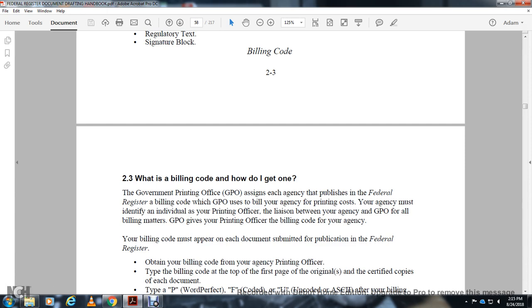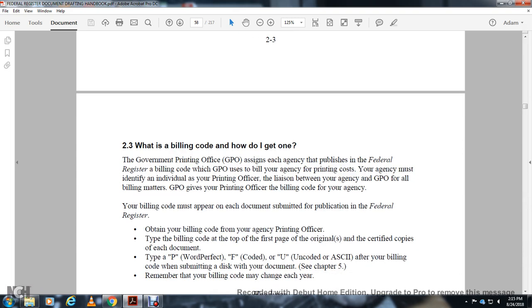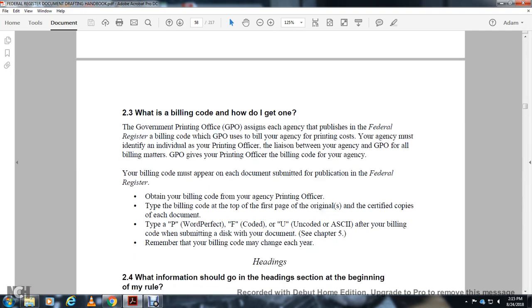The billing code must appear on each document submitted for publication in the Federal Register. Obtain your billing code from your agency's printing office. Put the billing code at the top of the first page of the original and certified copies. Type P for WordPerfect, F for coded, U for uncoded, ASCII for the billing code, and submit the disk with your documents. See Chapter 5. Remember, the billing code must appear on each page.